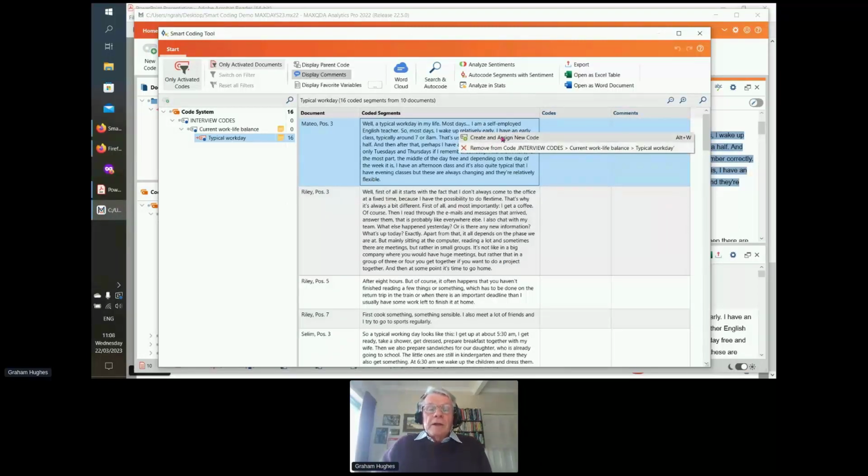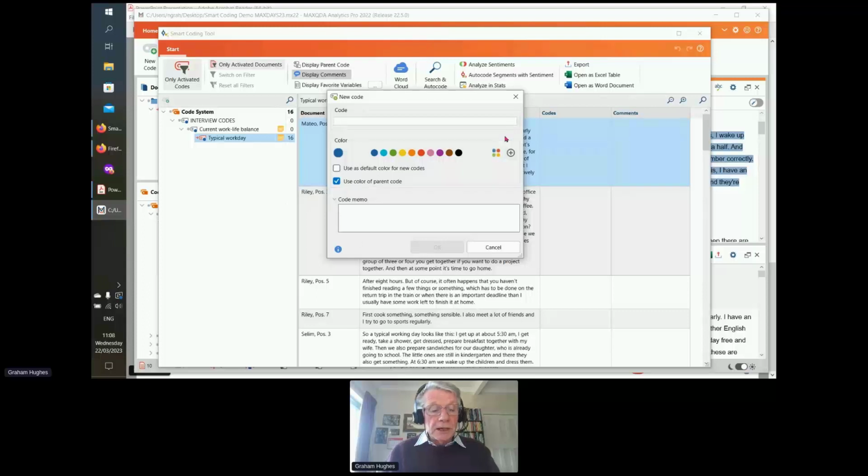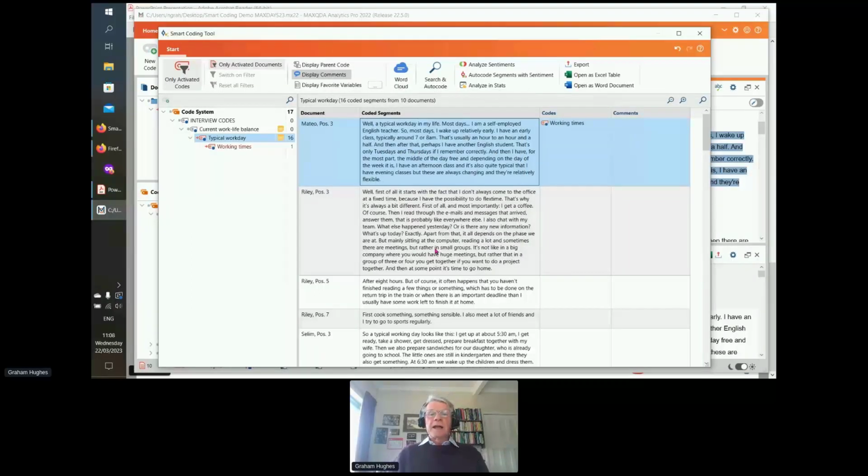So I'm going to create a code for working times. So up comes the new code dialog. I'll just put in working times, and I can use the color of the parent code or choose color, and click OK. And that code has been created, added to my code system over here on the left-hand side as a subcode of typical workday, and it has been attached to this segment as is displayed up here.